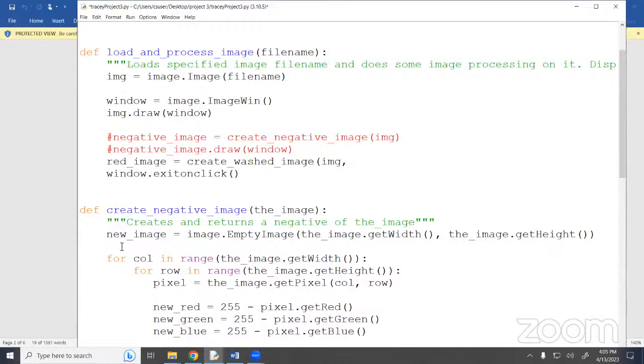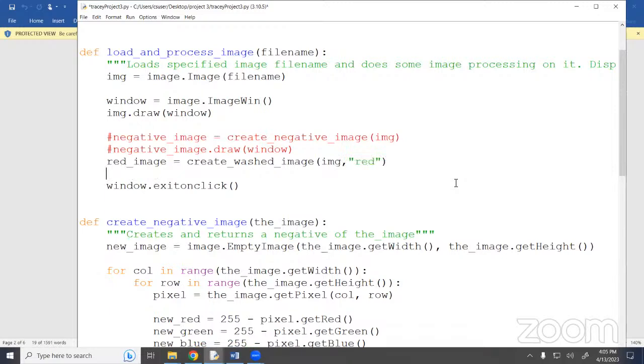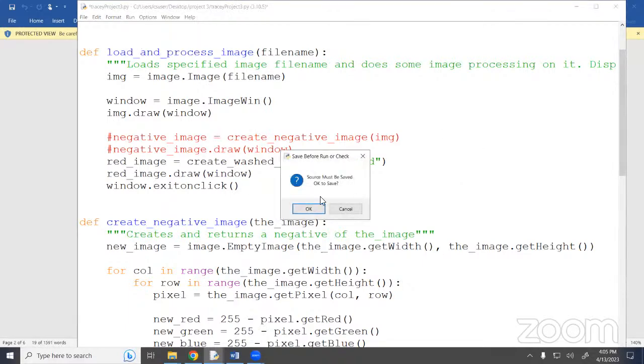IMG is the picture we created in this function, so that goes there. And then in here, I'm going to put red in quotes because it needs to be a string. And then I'm going to do red image dot draw. Don't forget to draw the image after you create it, or you'll be going, it didn't do anything. Well, it did, it just didn't draw it. So let's run it real quick and see if it works.